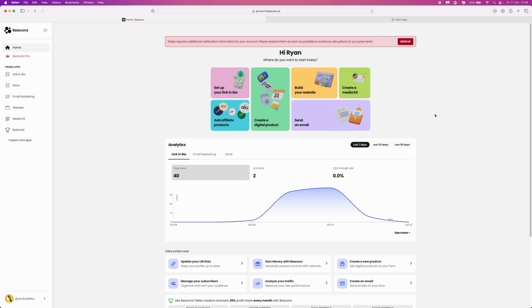In this video, I will show you step by step how you can import contacts to your email marketing inside Beacons.Ai. So once you've logged in to your account and you're on the main page, you want to go to the left hand sidebar here, scroll down and then select email marketing.